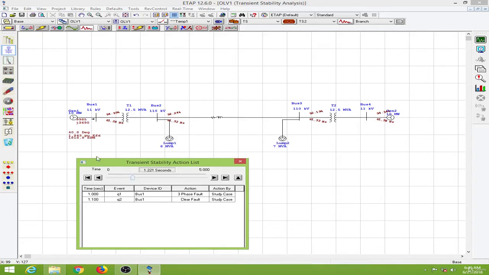So let's see. Previously the rotor angle was at 21.2 degrees, and post fault condition this is about 40.8 degrees. So this is oscillating about the previous value, that is 21.3.